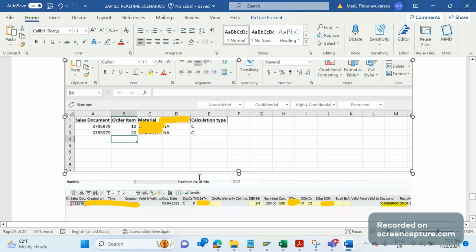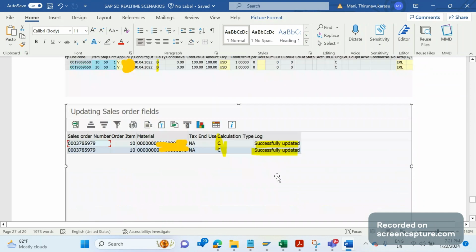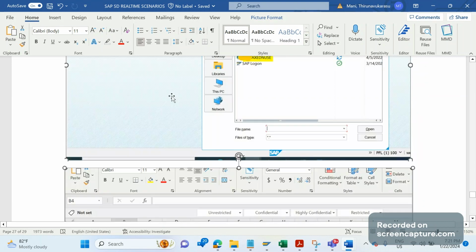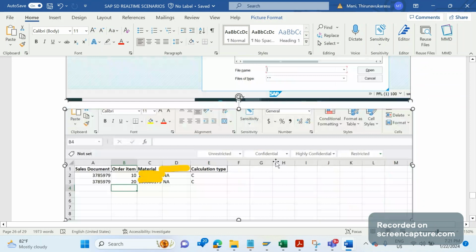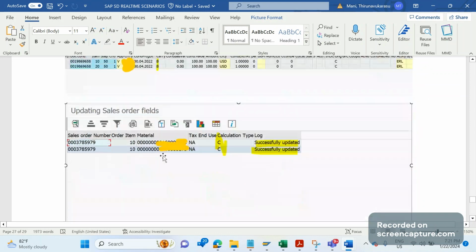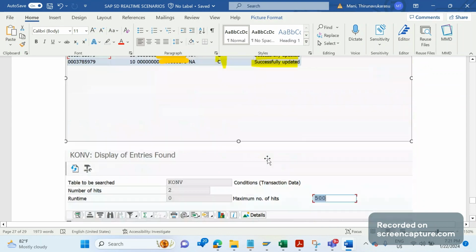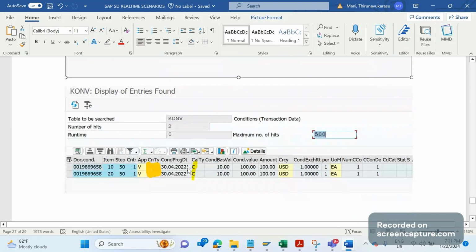So as of now, we are updating only the calculation type for the ZP30 condition type from B to C. After executing this report and uploading the data, I received the response saying that it was successfully updated. That means for the two items, material-wise, C has been updated successfully, and I can see the log also here. And you see in the KONV table, for the same document condition number, earlier it was B, now it becomes C.